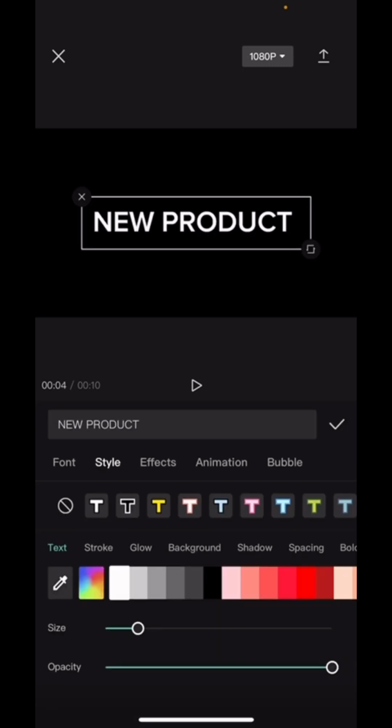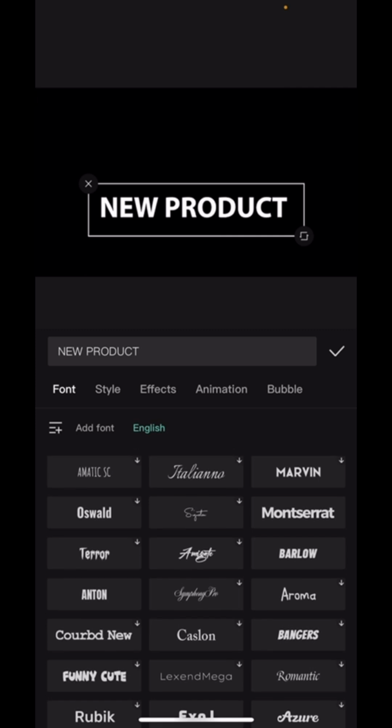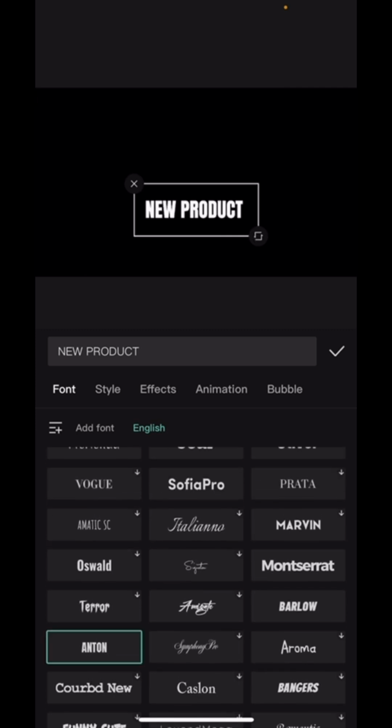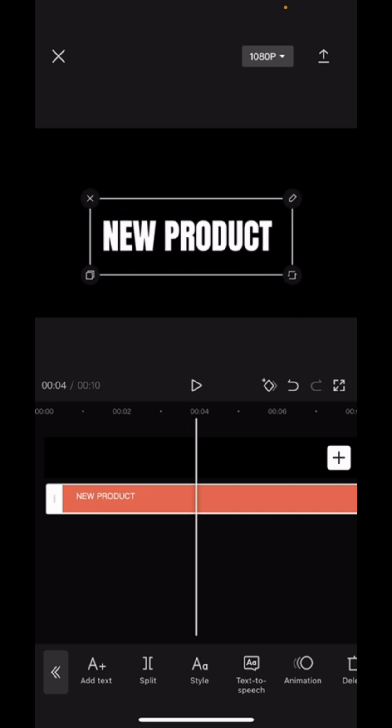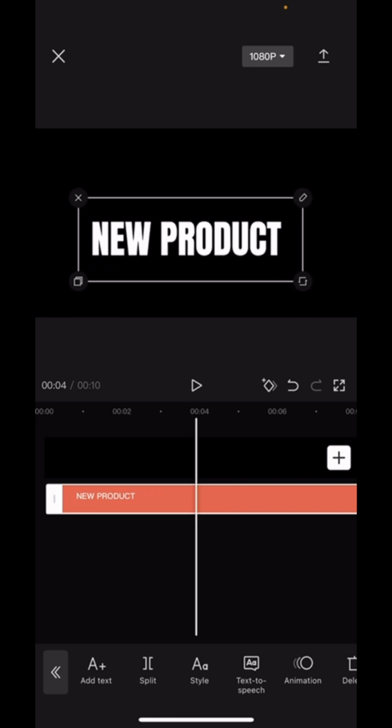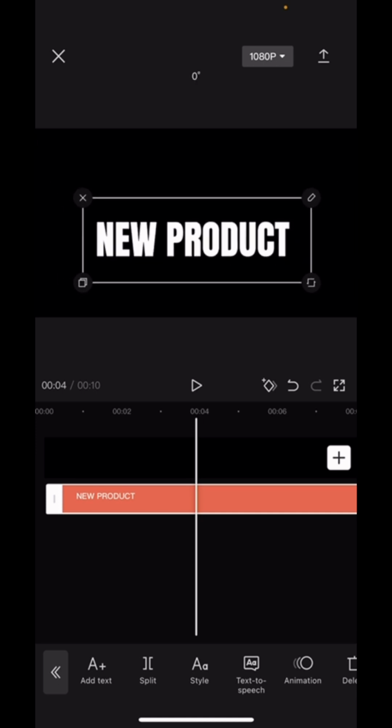Then go to style and click on font and look for Anton. After you select it, resize the text by dragging with both your fingers on the screen to make it bigger.